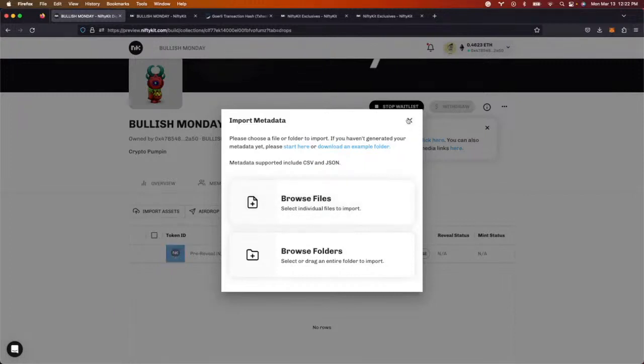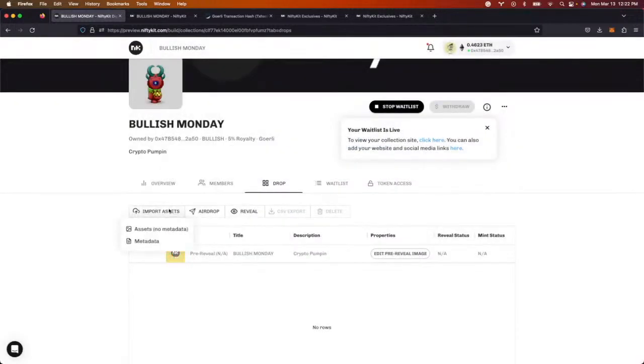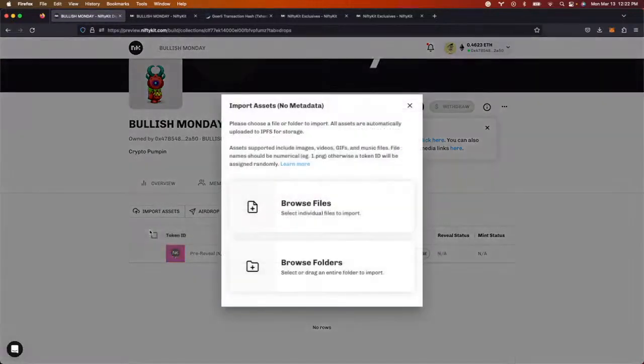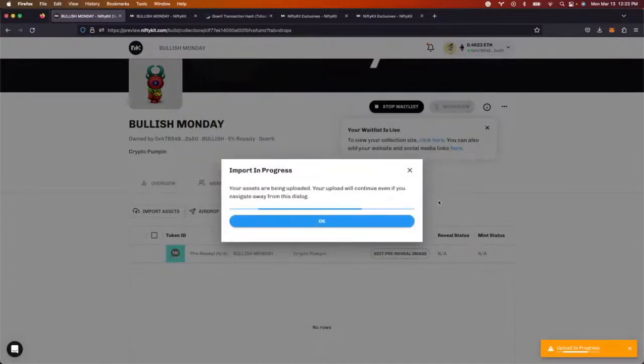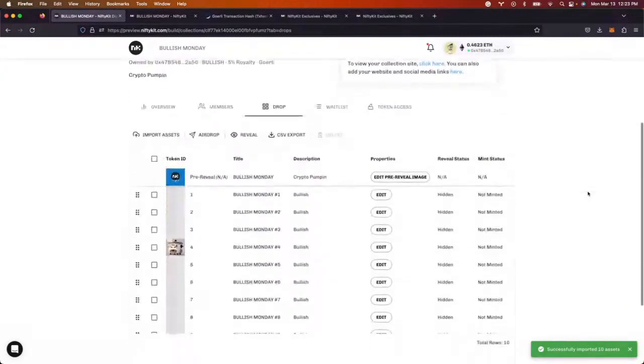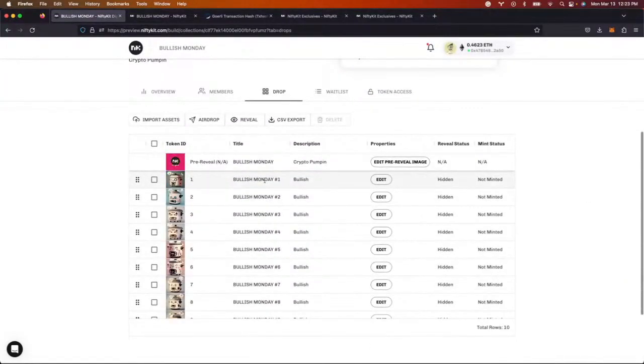So the cool thing that we've added is, let's say you have images only. We're now going to be able to help you upload that. So I just have these 10 PFPs here. I want to open and load up. What it's going to do is it's going to load up the images that you've selected, and it's going to pre-populate the metadata with just your standard placeholder.